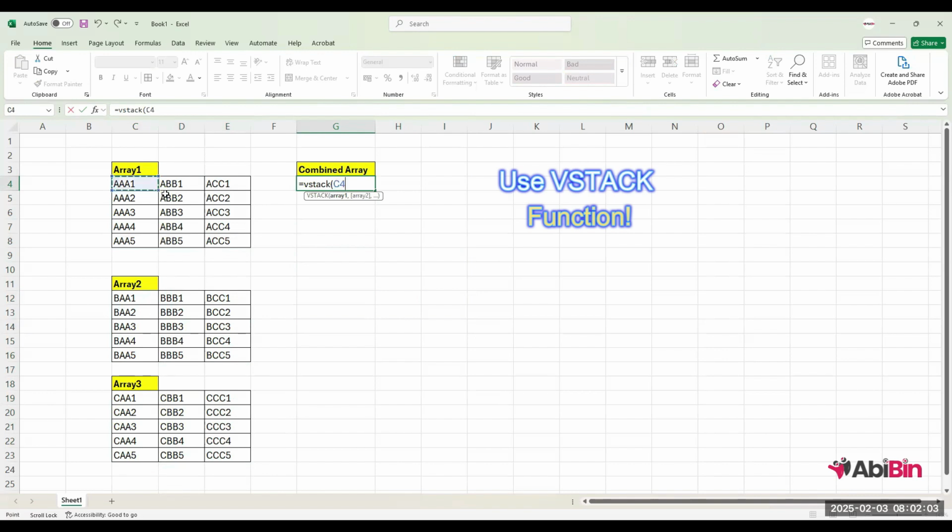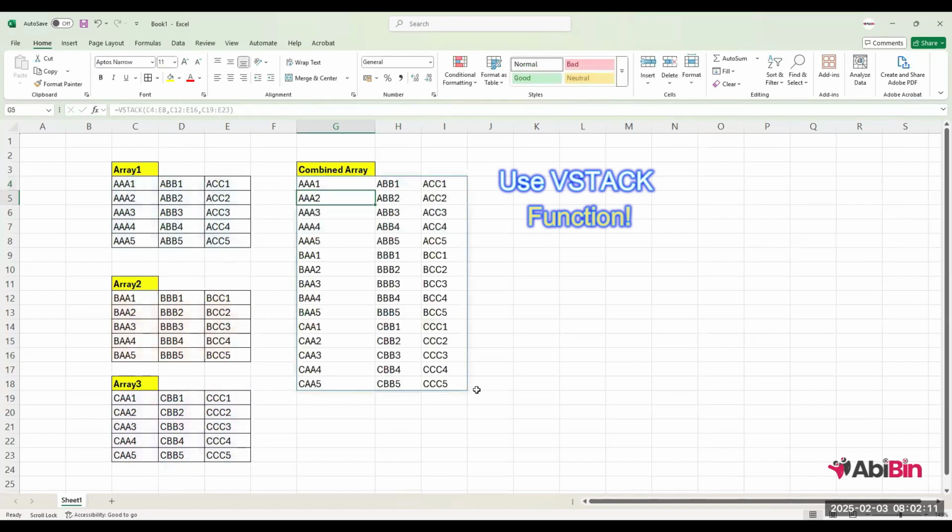So you apply the formula, select the fields that you want to combine into an array format, select everything, and then press enter. You can see that the entire data is combined together the way that you want. So this is how you can use the VSTACK functionality in Excel.